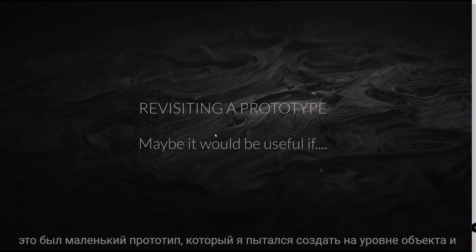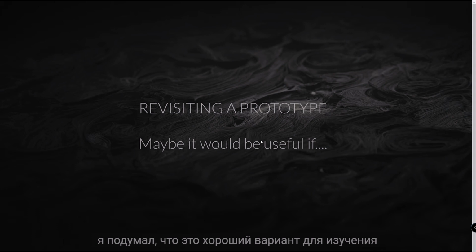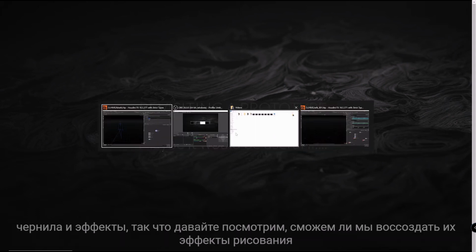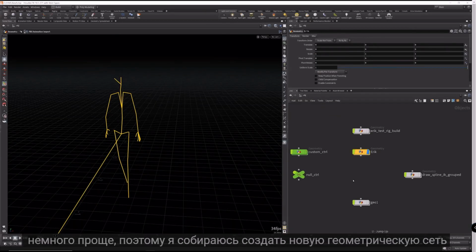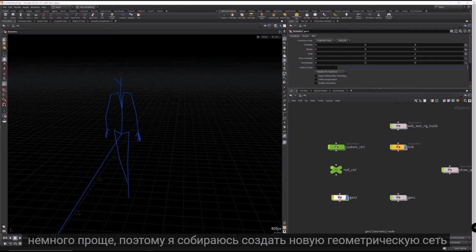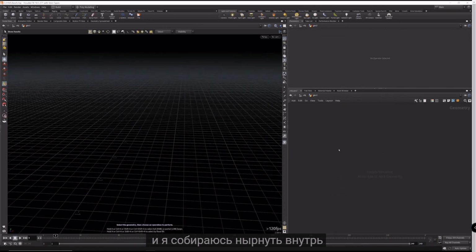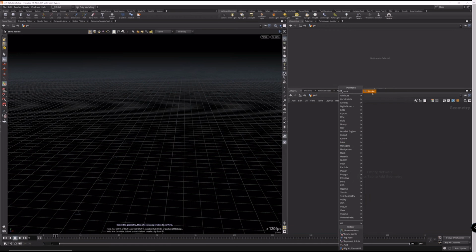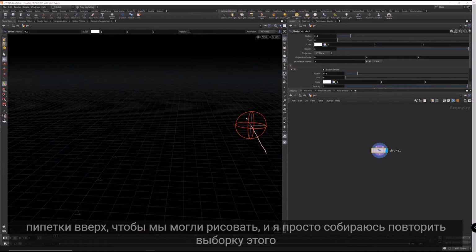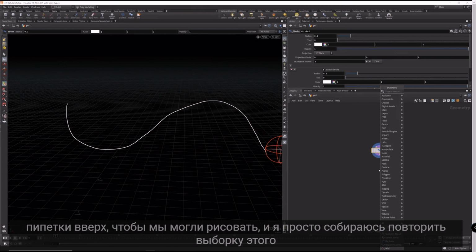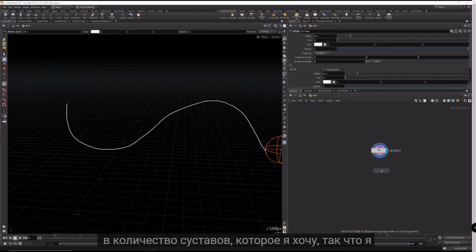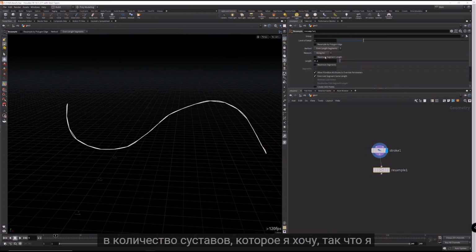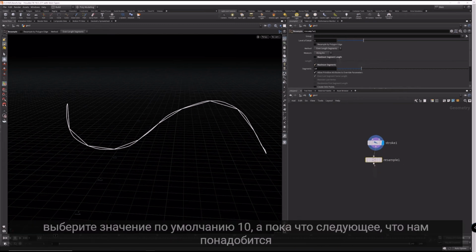So this was the little prototype that I tried to knock up at object level, and I thought it made a good use case to explore in KineFX. So let's see if we can recreate it in KineFX a little bit more easily. So I'm going to create a new geometry network, and I'm going to dive inside. I'm going to drop a stroke SOP to enable us to draw. And I'm just going to resample this into the number of joints that I want. So I'll pick the default 10 for now.